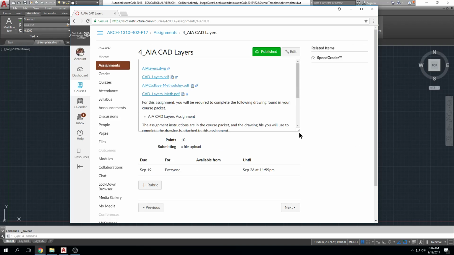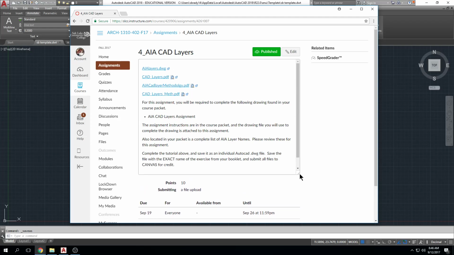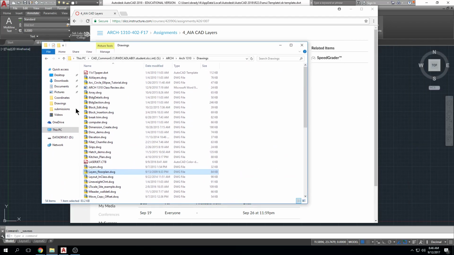Okay, and essentially what you're going to do is, so AIA CAD layers, you are going to take the drawing here that is on CAD Common, and it's called AIA CAD layers. It's one of the very first drawings. This is CAD Common. If I had a suggestion for you all, and I think that Mandy, maybe you've already done this, haven't you?